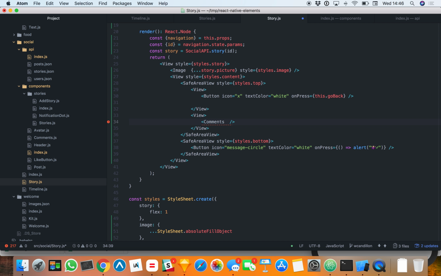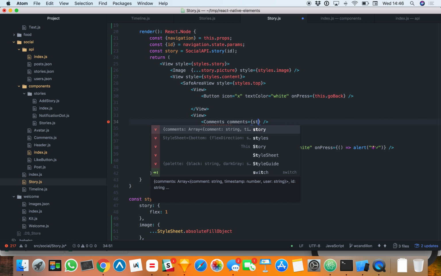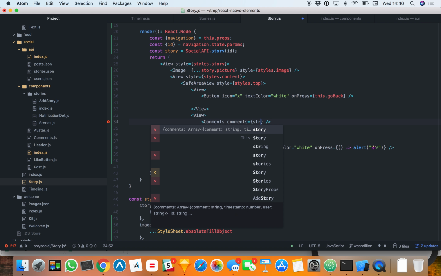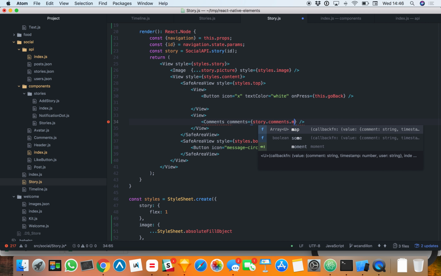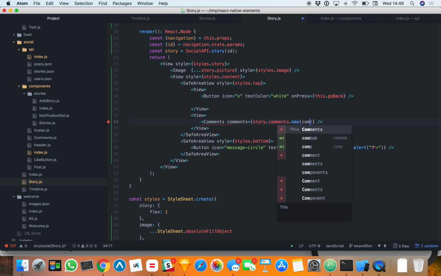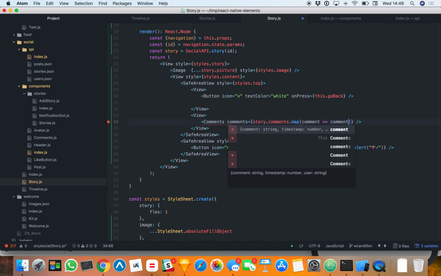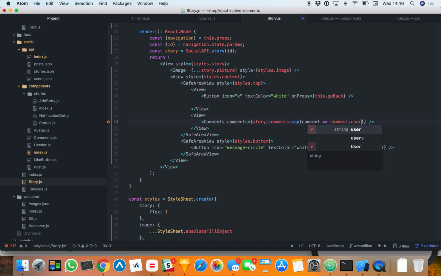What we can do here is comments. We take the comments from the story and do a map where we return the comment user ID. So that's what will be used to find the picture. And okay.